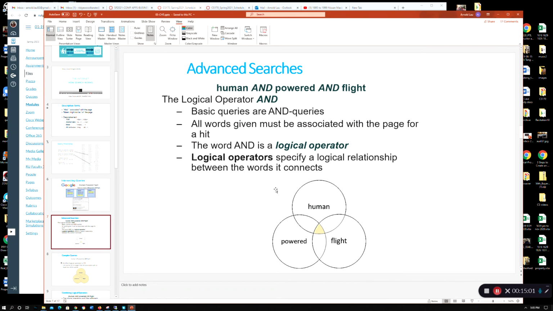So you get into these Venn diagrams. This is something else that's going to be on your exam. So what we just described with the AND was all three of them. If you look at this circle as the universe of stuff that will come back when you look for human, this circle here is the universe of stuff that you'll get when you look for powered. This circle is the universe of stuff that you'll look for on flight.